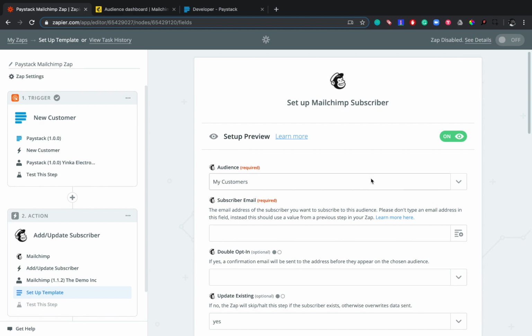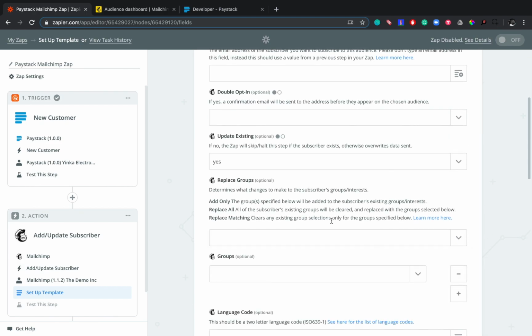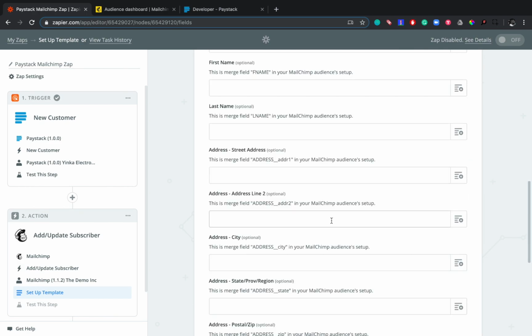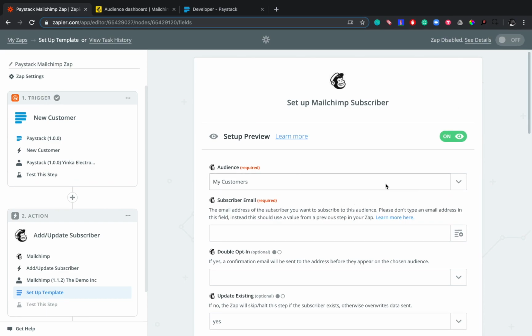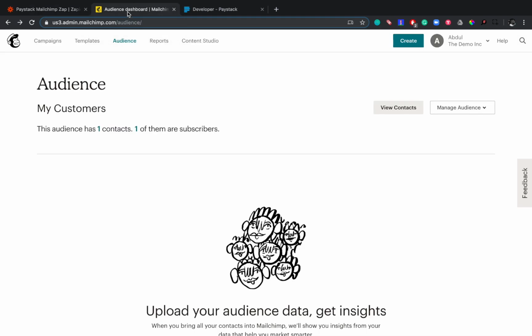Okay, so now this page is asking us to set up a Mailchimp subscriber. Now what that really means is that Zapier wants to map each of these rows to actual values from Paystack transactions. And the very first step to doing that is selecting an audience. Now on Mailchimp, an audience is designed to help you manage your contacts and do interesting stuff such as email segmentation. So let me show you what an audience looks like on Mailchimp.